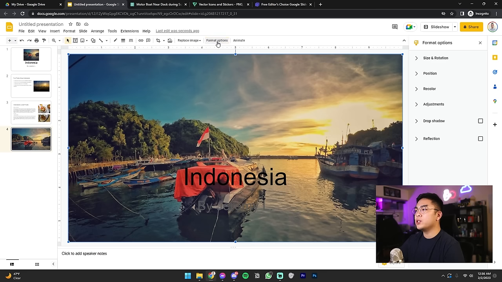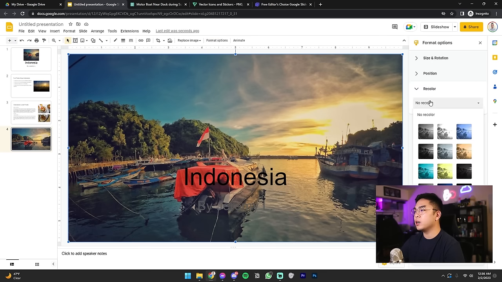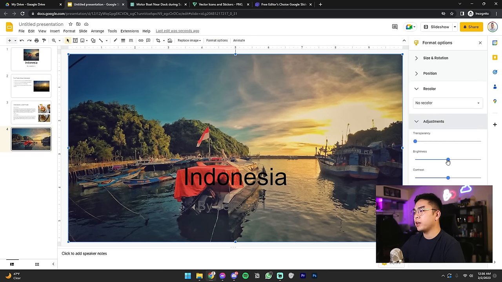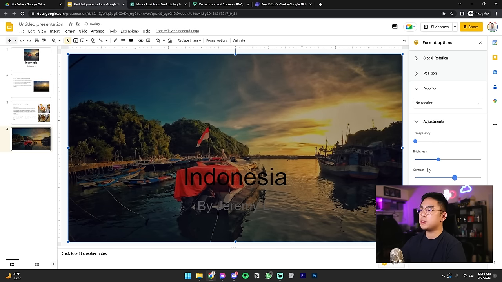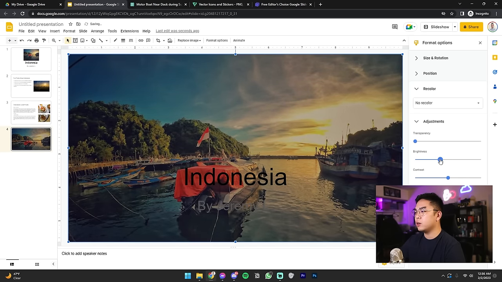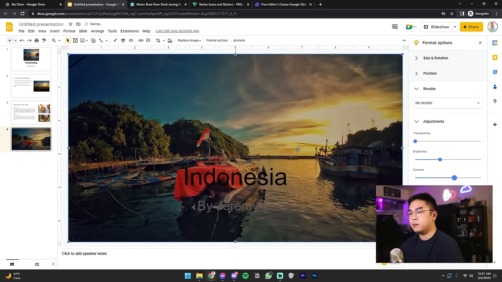So I could always change the format here. I could recolor this image if I ever want to, or just make brightness adjustments, right? So I could literally lower down the brightness. And what I usually like to do is lower down the brightness and up the contrast a little bit so it kind of pops. I'm lowering down the brightness to negative 25. I'm upping the contrast to maybe about plus 20. And you can see already that it's giving that pop color for this background, right?